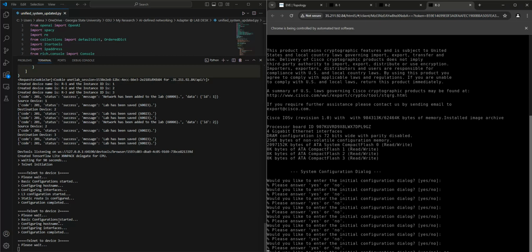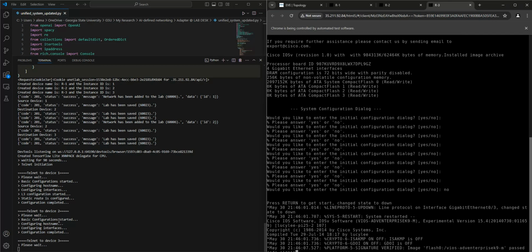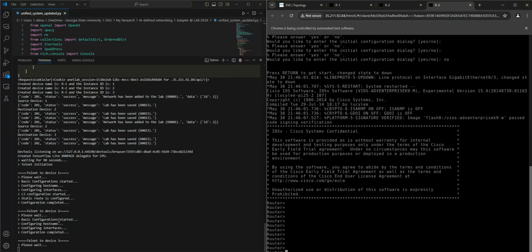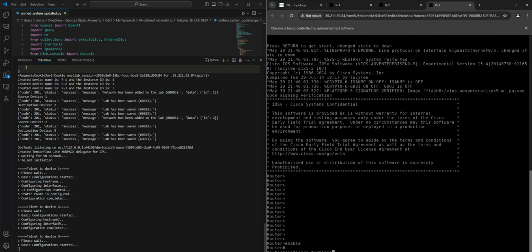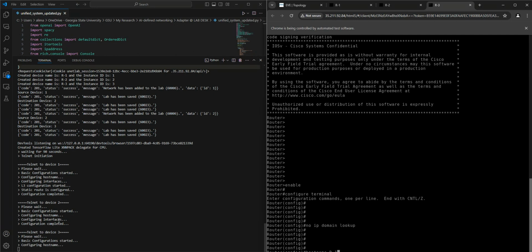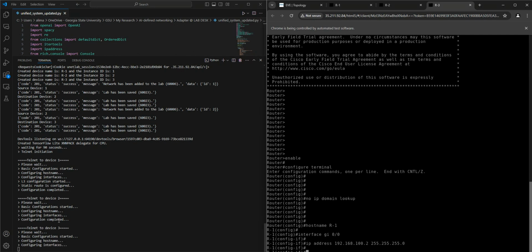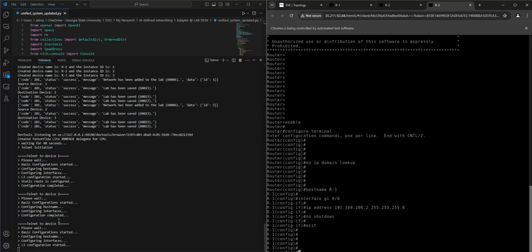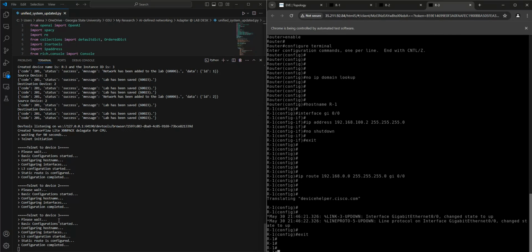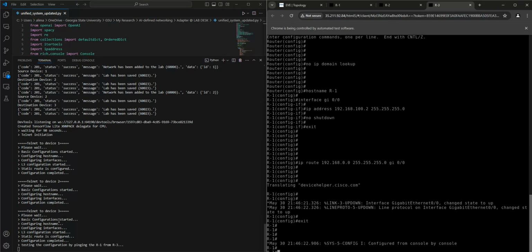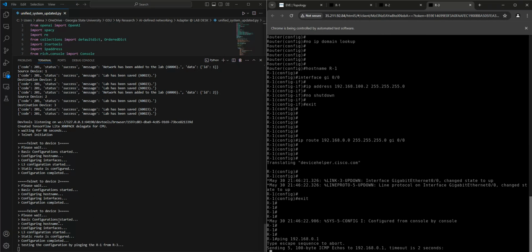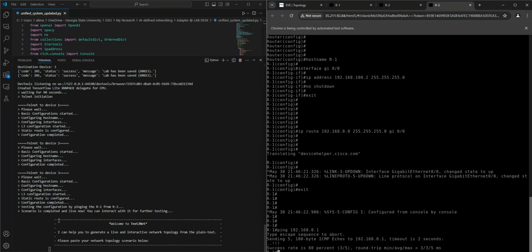Just wait a little bit and see. We're still waiting. Alright, basic configuration is started, hostname is configuring, and interfaces, which is only one interface. Static route is configured to R1. Configuration is completed. We are running a reachability test. We do a ping to R1, and as you can see, the ping is successful. Everything is done for us.